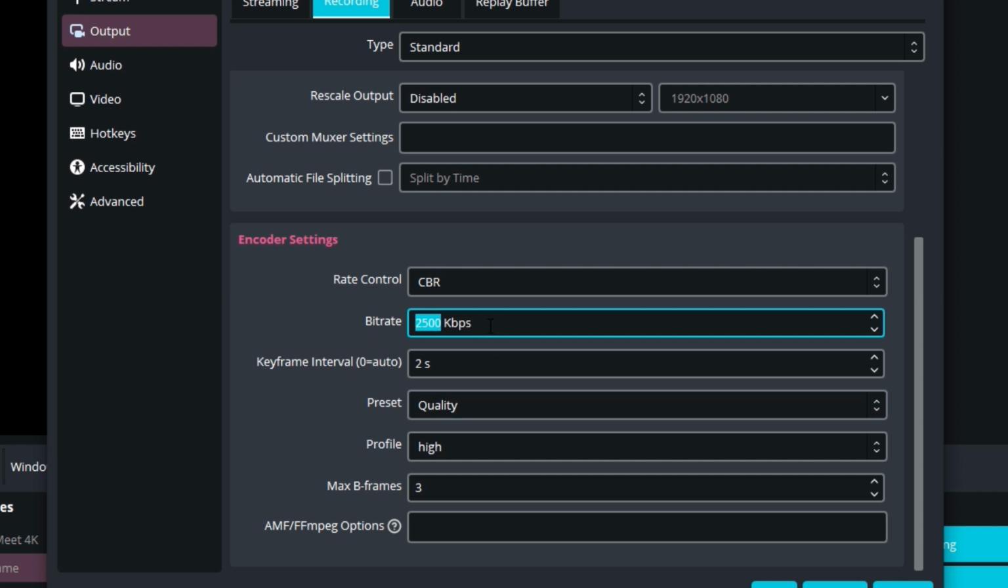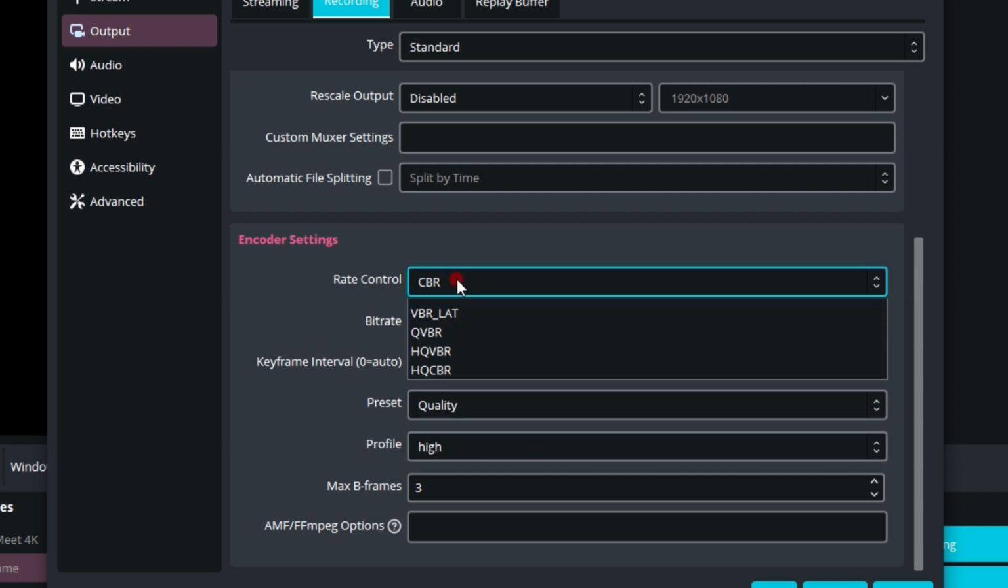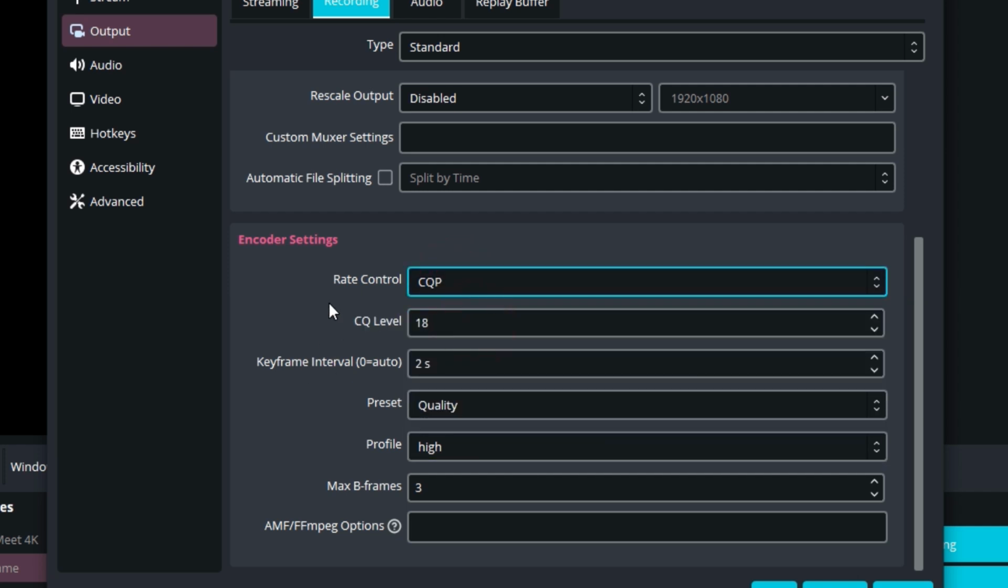Just know that your videos are going to require more space, but they're going to have better graphics. But in this case, I'm going to use CQP. CQP stands for Constant Quality Profile. And what this is going to allow you to do is get the best quality if you're using this NVIDIA type of graphics card. So if you don't have an NVIDIA or AMD and you're using just the X264, I'm going to show you another option for that. We want to make sure that CQ level is between 15 and 22.